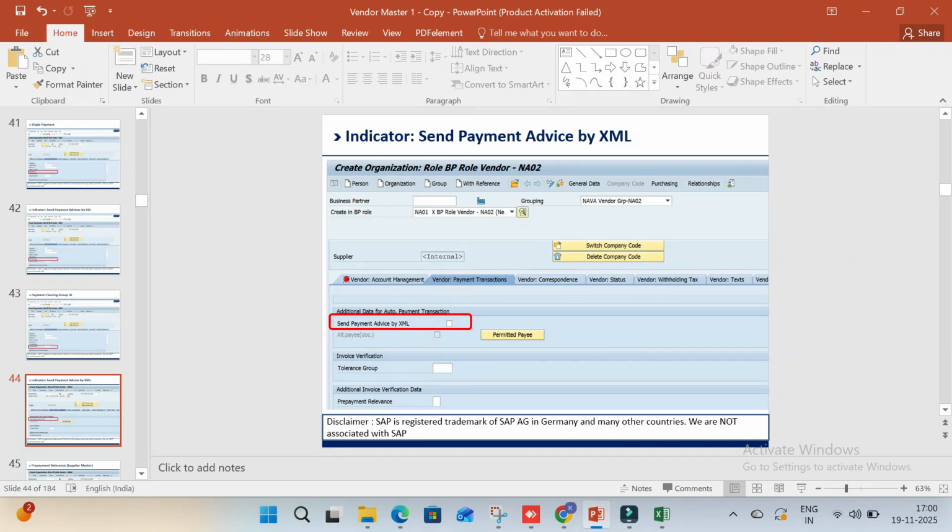Example scenario: a vendor requests that the payment advice must be sent in XML for their automatic reconciliation system. When this indicator is checked during the payment run F110, SAP will generate the XML payment advice and send it electronically, not a paper or PDF version unless configured additionally. Why is XML used? Because it is machine readable, easy to integrate with third-party systems, and used extensively for automation and electronic data interchange. If the indicator is not set, SAP will use the defined methods such as email, PDF, printout, or EDI message if separately configured.